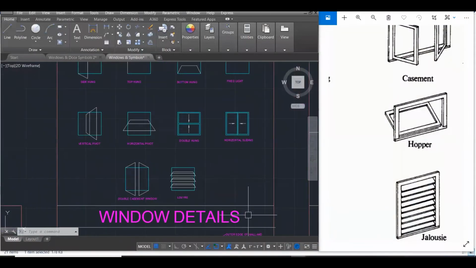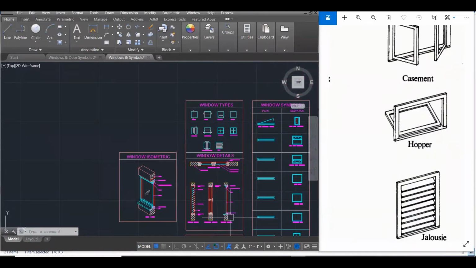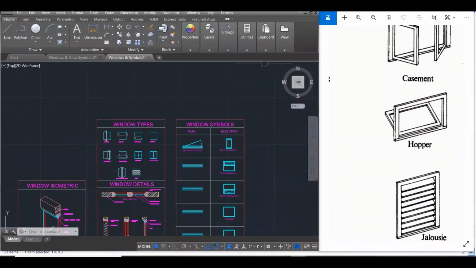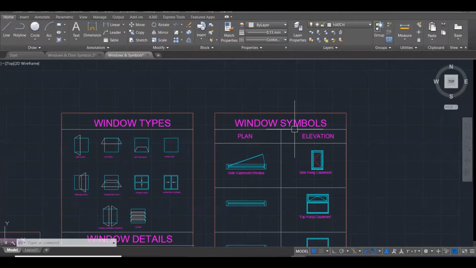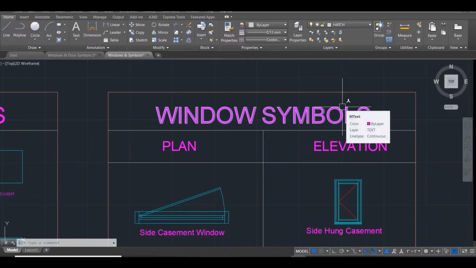That's the first thing. That's the first part of our presentation finished. Let us now look at the window symbols. So I'm just going to maximize here and let us look at these window symbols. Now, when we think of symbols, we think of how to represent these windows in plan and how to represent these windows in elevation and perhaps section. We will look at the section later on.